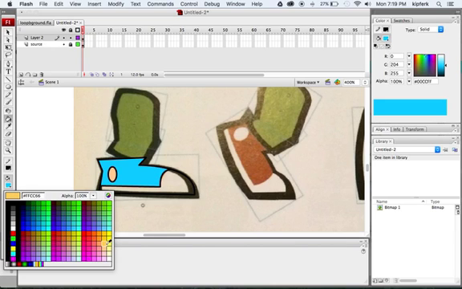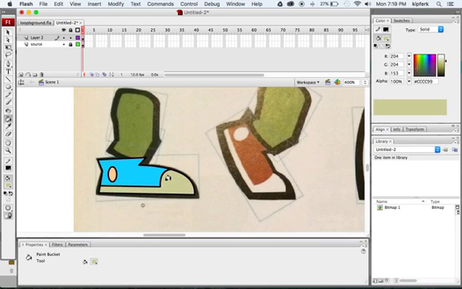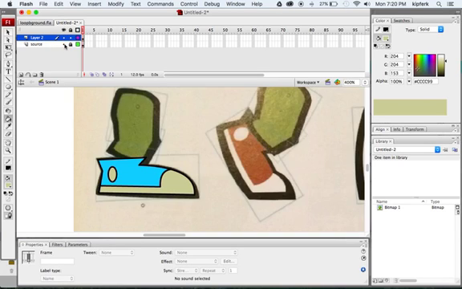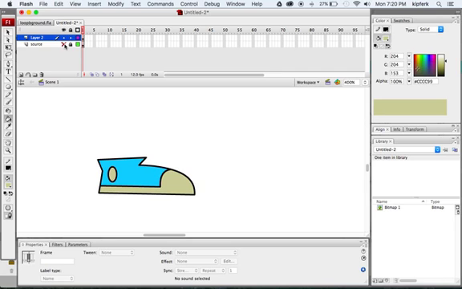a tannish color for the other parts of the shoe. Yeah, so maybe this light yellow or a tannish color. Here we go. That's a little more like what I was thinking. And we'll go ahead and fill in the empty spaces of the shoe with that. So if I were to turn off visibility, I should just have the shoe by itself.